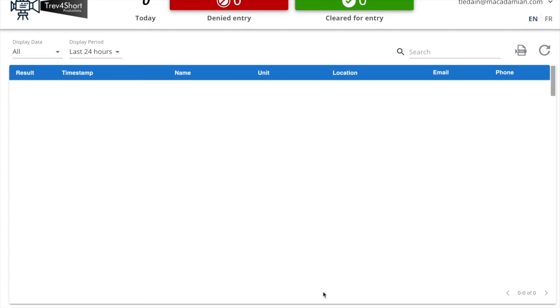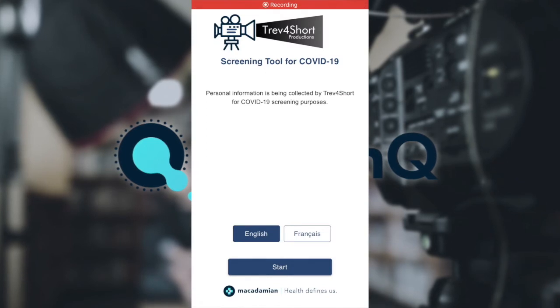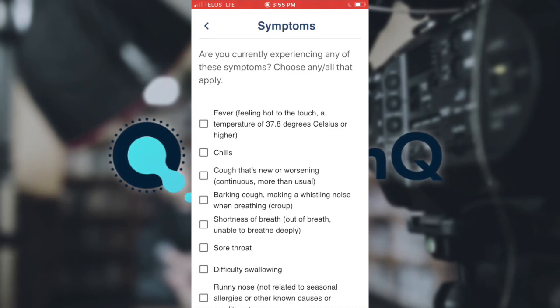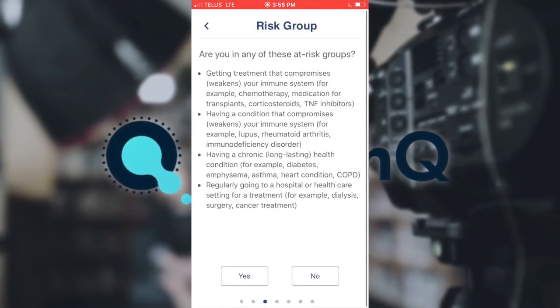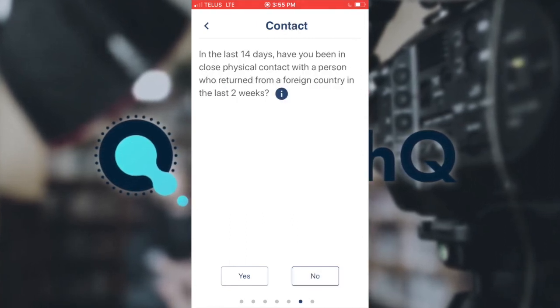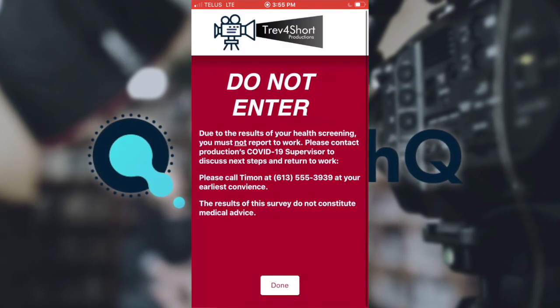So let's jump to what that looks like from the staff perspective when they sign in for the first time on their mobile device. Before each shift, staff and crew use the mobile screener to identify themselves, their location, any symptoms they might have, whether they're in a high-risk group, contact with potentially COVID-positive individuals, travel information, and then they attest to that. In this case, because of the fever, they would be screened out and told not to start their shift.